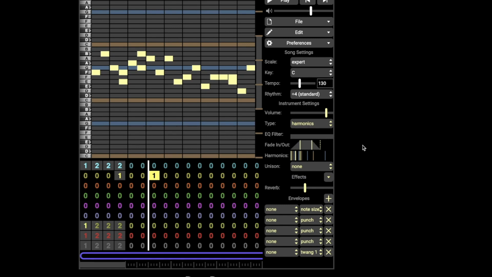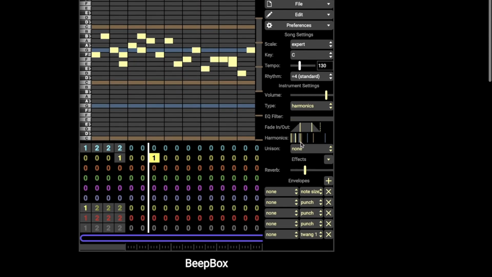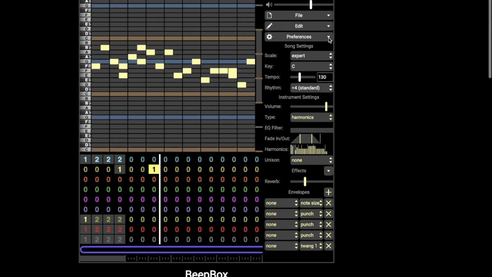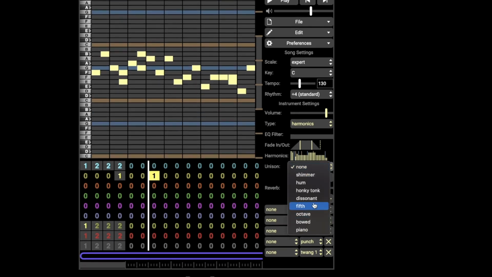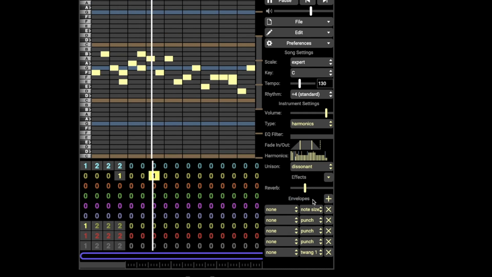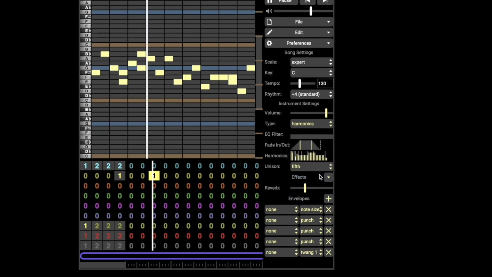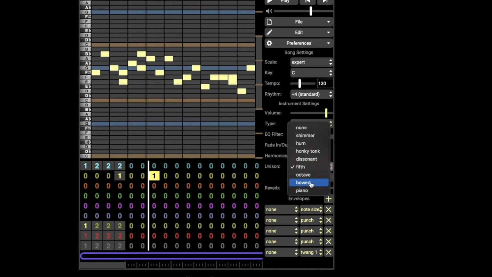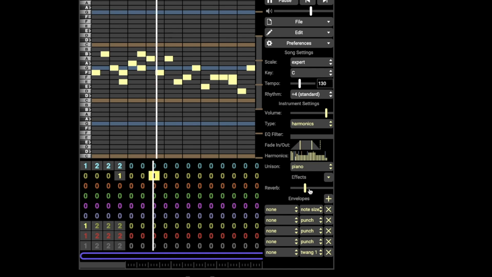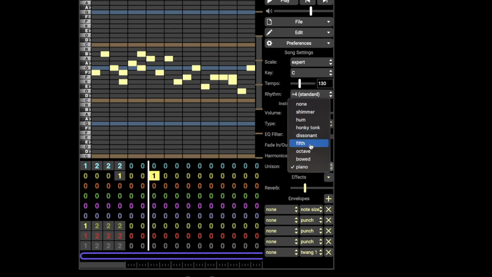So let's hear what that sounds like. Pretty different. You can change actual harmonics, which is going to be kind of weird to mess with. You can change this sort of stuff. So if I want it to be dissonant, that's how you create scarier sounding stuff, almost. Fifth, it'll play the fifth of whatever note it's being played. That also does sound kind of weird and eerie. Piano. Kind of has a sort of piano effect.